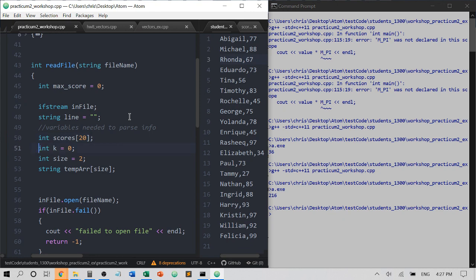And I'm going to have some iterative value for that scores array, which I'm using a k value. You could use any value. You could use a count. You could name it whatever you want to. But just know that it's a separate iterative value for the scores array.